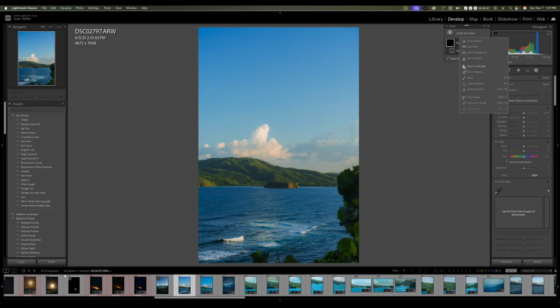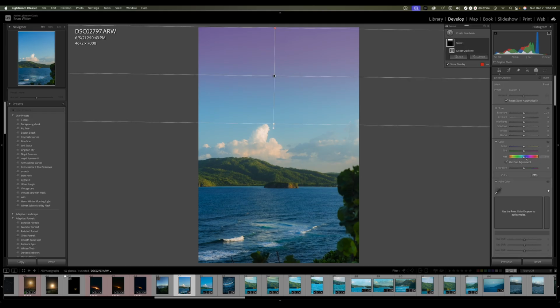So I'm going to click here on the mask menu, click the plus to create a new mask, and I'm going to go down to the linear gradient. I'm going to pull that down from the top of the photo right here to the tip of this cloud, and I'm going to desaturate that very slightly.